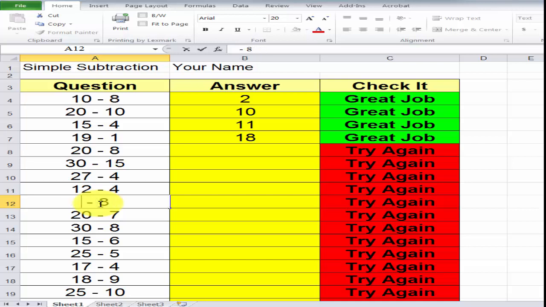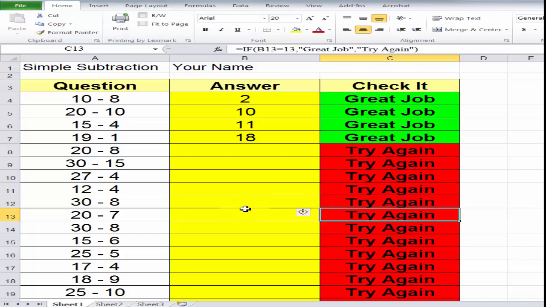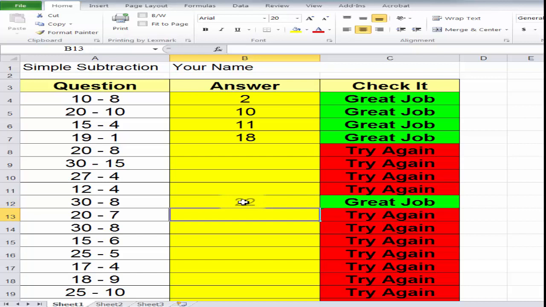30 minus 8. And the answer should be 22, right? So, over here, this is cell B12, right? So I'm going to click in here, and it says in cell B12 we can't have the answer 8, so I'm going to click inside and change the answer to 22 and hit my enter key. Now, if I click in here and type in 22, great job.